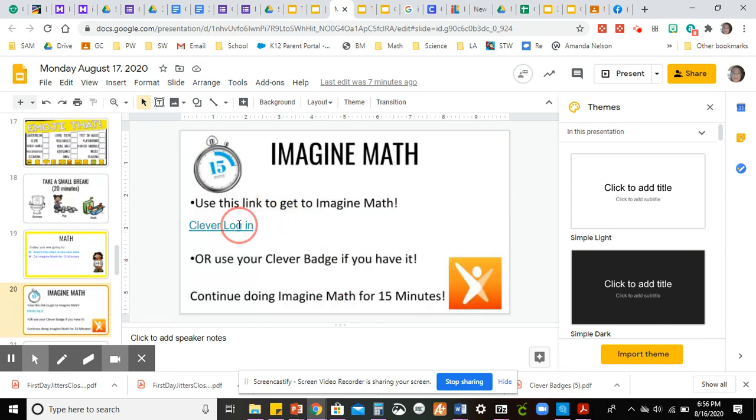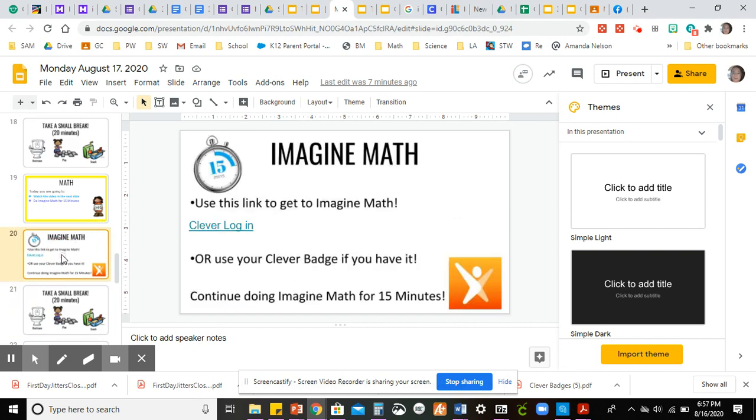This is Imagine Math. So this, I put right here, the little link to Clever. I didn't even want to send you directly to Imagine Math because then you just need another log on, and it's so much easier for everything to go through Clever. So we're just going to go through Clever. And then you're going to do Imagine Math for 15 minutes.